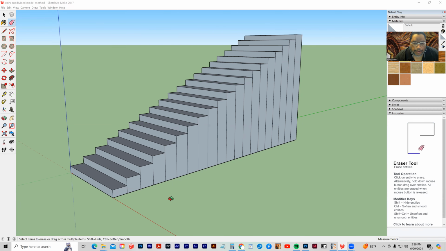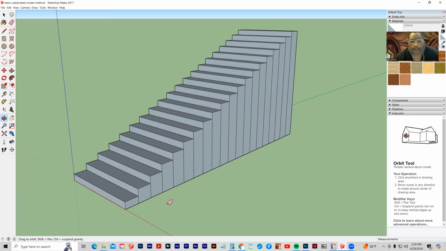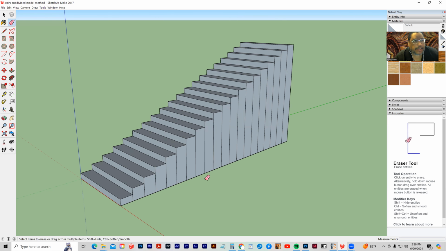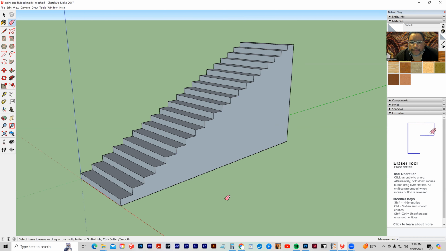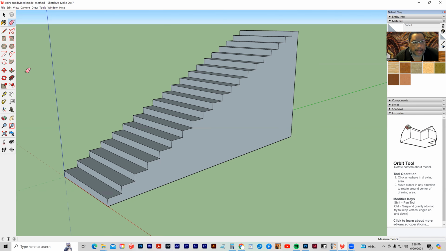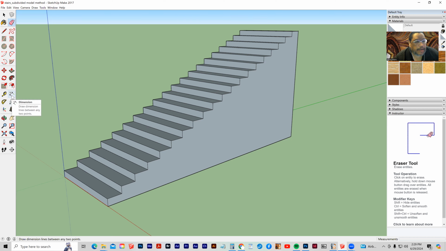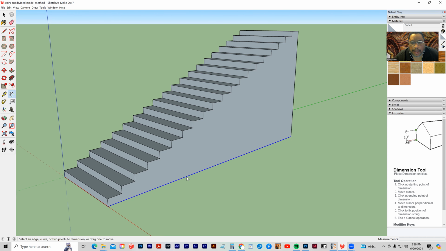Okay, so what we're doing here is yet another way to create stairs, and this is called the subdivided model method. And we're going to go through this together. I'm going to erase this architecture here. So that's all one stair, and then I'm going to measure. I'm going to grab my dimension, and I'm going to click on that edge and drag out.